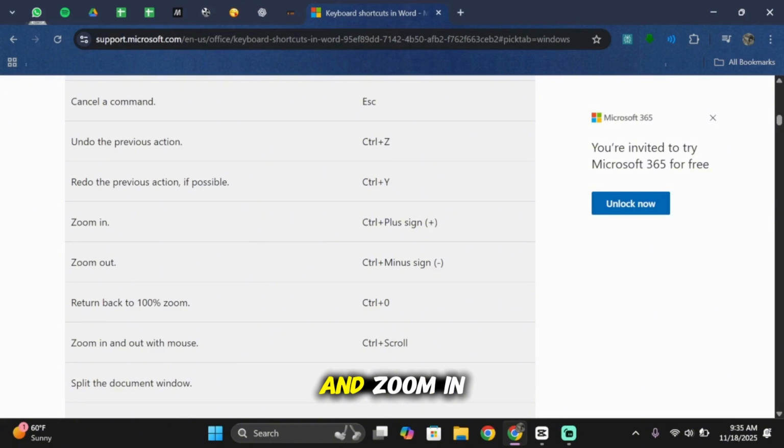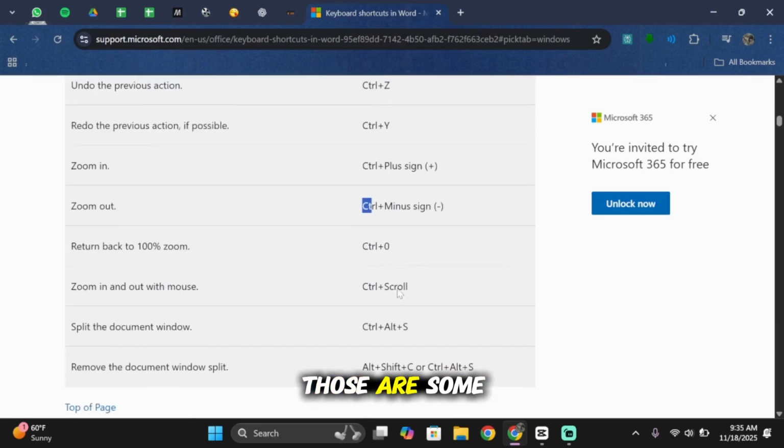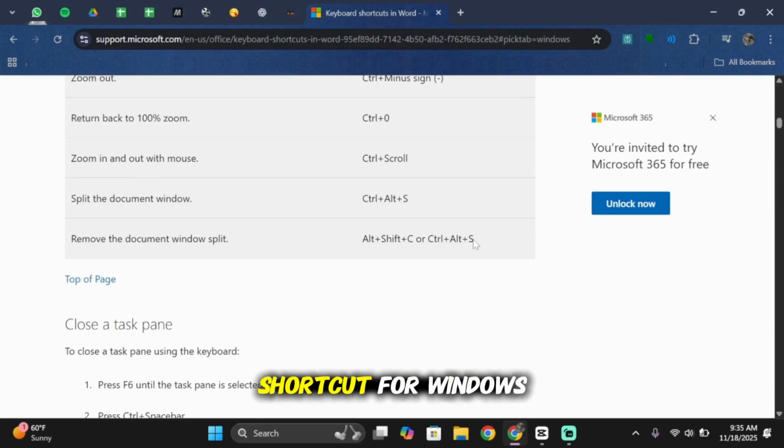Now for navigation and zoom in, we use Ctrl plus plus sign and Ctrl plus minus sign. This lets you quickly change the document's zoom level. And that's it. Those are some of the most useful Microsoft Word shortcuts for Windows.